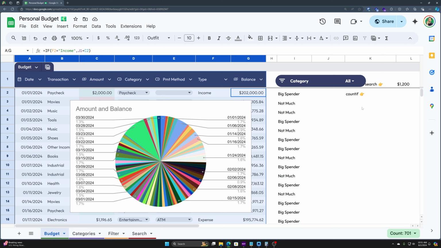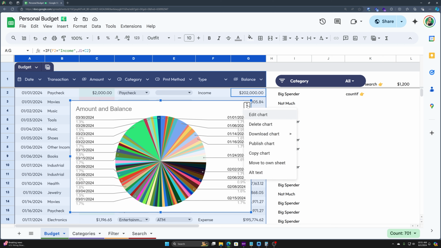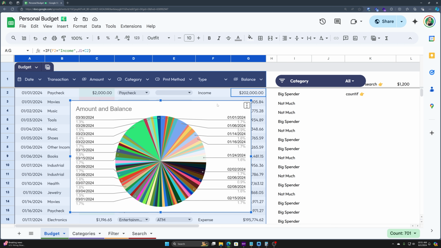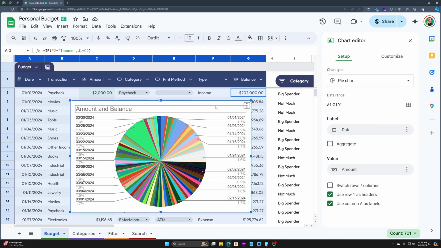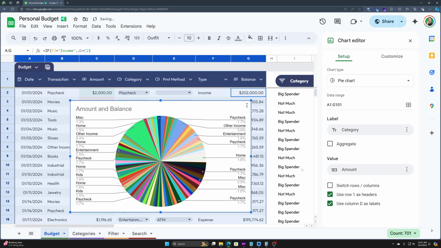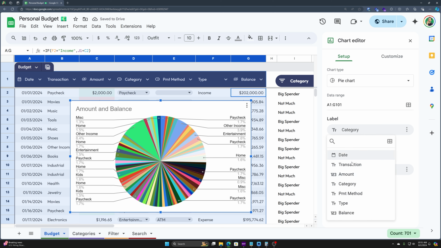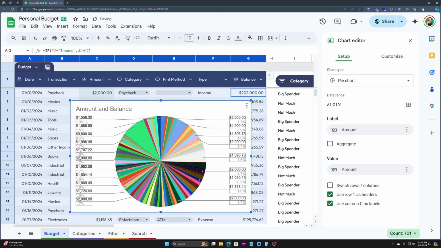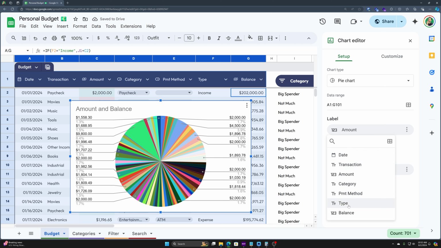And what happens if your sidebar goes away? Well, two things. You can click this little guy and select Edit Chart, or you can just double click the top of the chart and it'll open the editor. Okay, so now we've got for label options all of the different headers from that top row in our table, where we can select one of these to look at. So if we select category, it'll bring up the categories. If we select amount, it'll bring up all the amounts. All of these are useless for us right now.